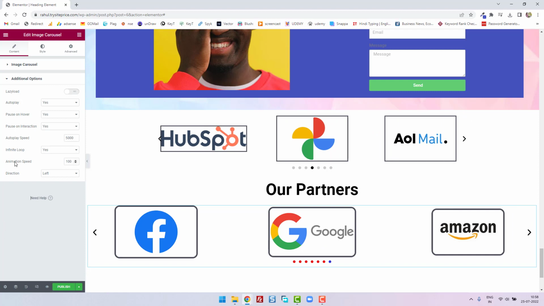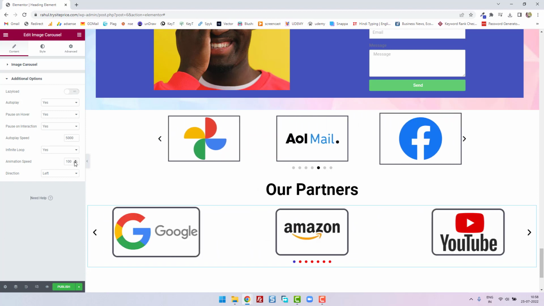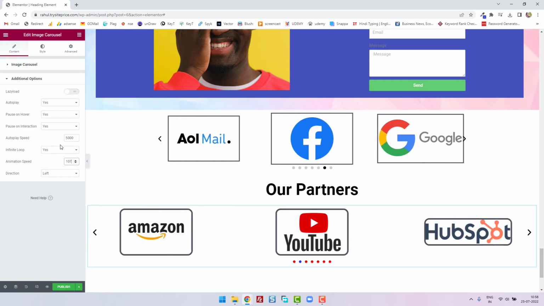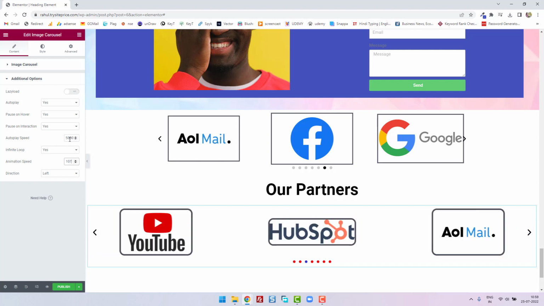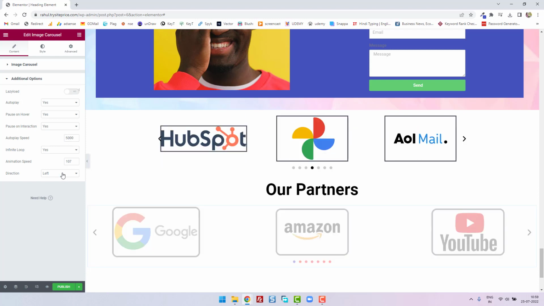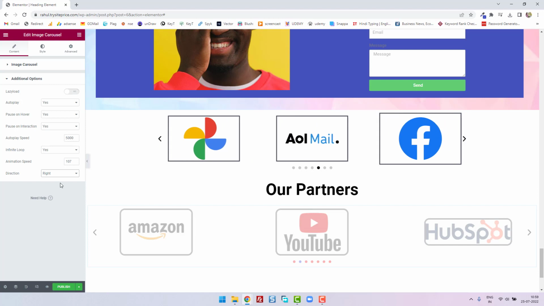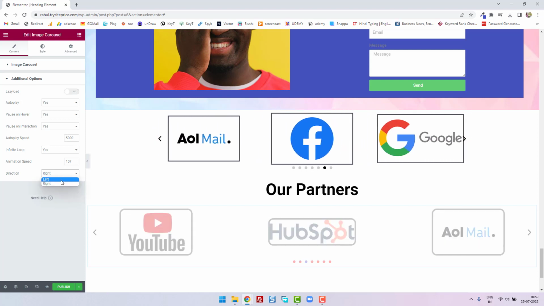Animation speed should be minimum, like around 400-500 is perfect, but autoplay speed should be the maximum. It's around 5000, 10,000, 15,000, like that it should be. Next option we have is direction. How you want to slide the logos, from right to left or left to right, you can choose from this area.